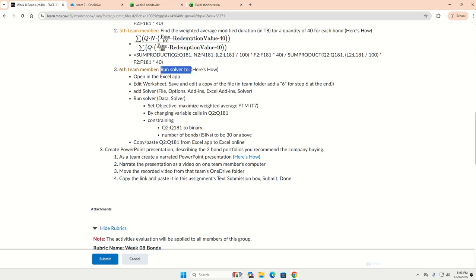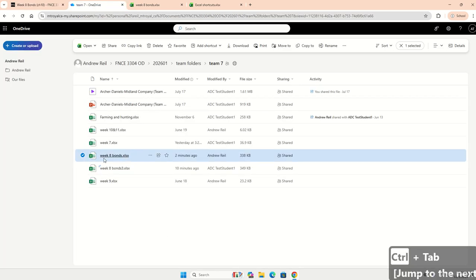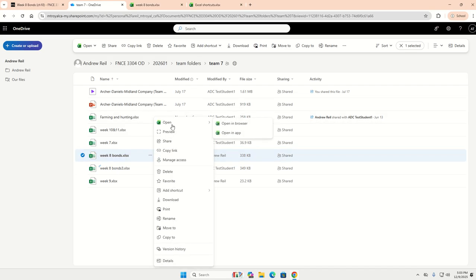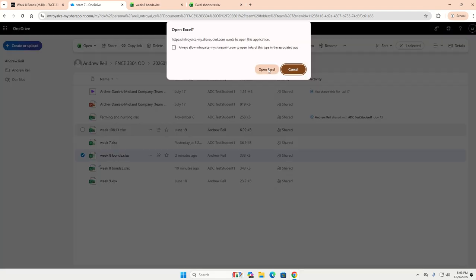So we're going to run Solver. We're going to open up the application, and we're going to save a copy of it with this 6. Then we're going to make sure Solver is added in add-ins, and then we're going to run Solver. I'll get back into these instructions in a minute once we get there. Now let's go Control Tab back to our team folder, mouse over the bonds 8 XLSX, make sure it's not the 3 one, it's the 8 one, and click the regular one without the 3. Click the triple dot, open in app, open Excel.